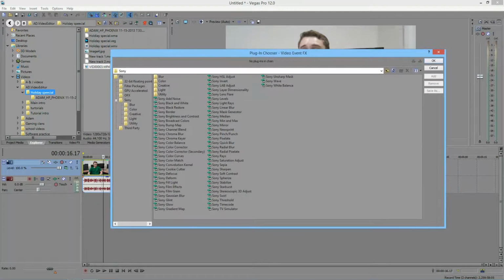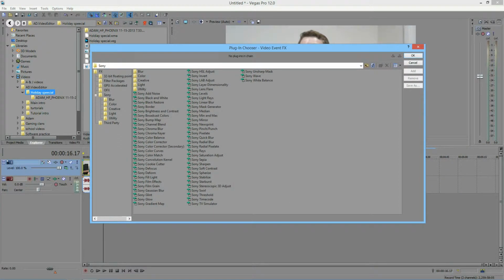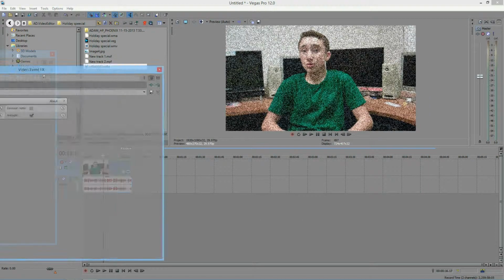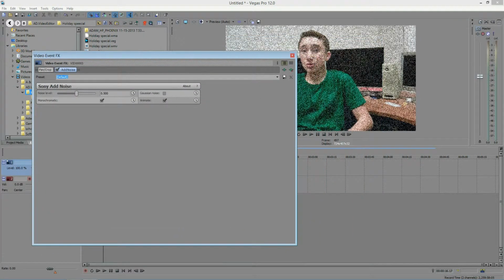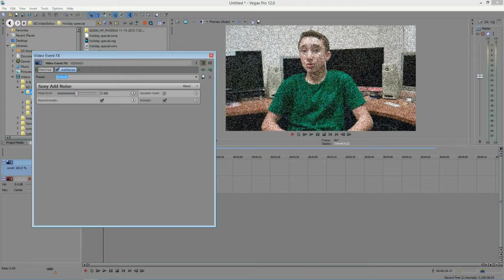and this window right here pops up. And now you see, here are all the effects I'm going to be going over. So let's go ahead, click the first one, Sony Add Noise. You can double click that and click OK. And now this is what you should have here. And if you already take a look at your window, the noise is in there.